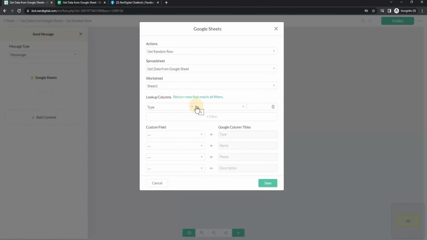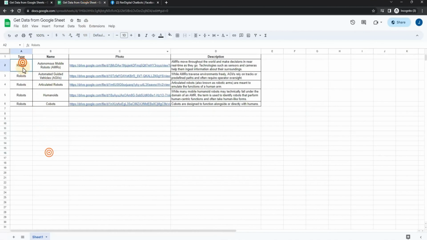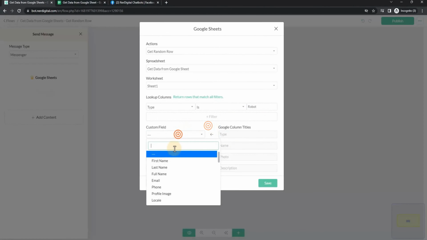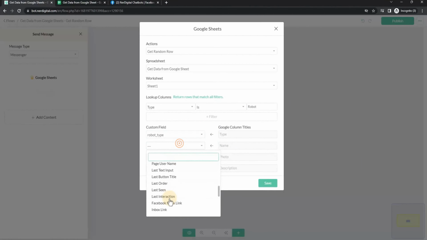From here, connect your spreadsheet and the worksheet you want to use. Don't forget to look up columns to return rows that match all filters. This time, let's look up the robot type column from the Google Sheet. Since this is Get Random Row, nerDigital Chatbot Marketing will get random information from the Google Sheet related to the robot type column, and then match the Google Sheet titles on the right with the user data on the left. Once you're done matching, please click Save.